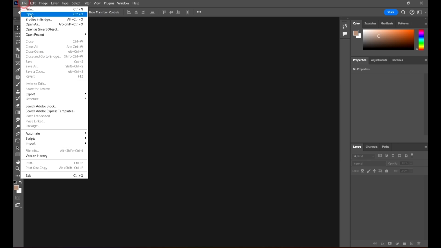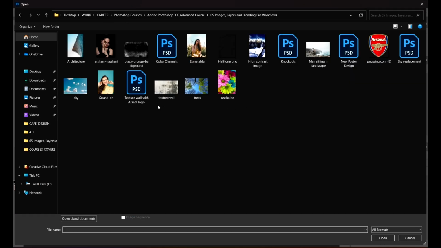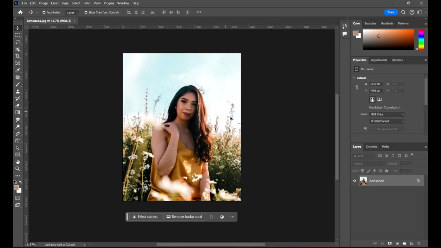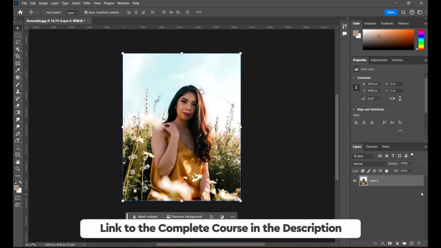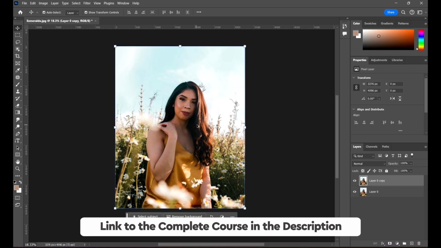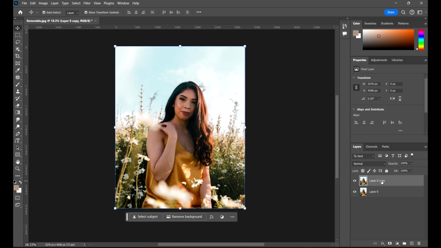So go ahead and open your folder and then select this image, Esmeralda. Select the image and open. Now, I'm just going to unlock my layer and press Ctrl J to duplicate it, and now we have two layers, right? So I'm just going to name this one, let's see, girl 1. Okay, perfect.